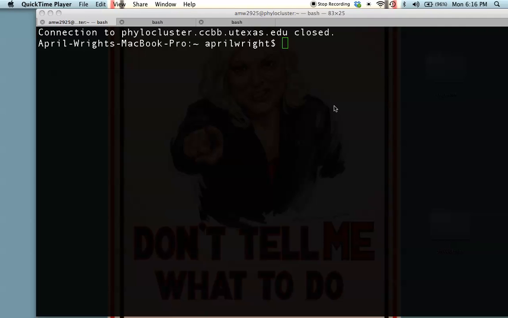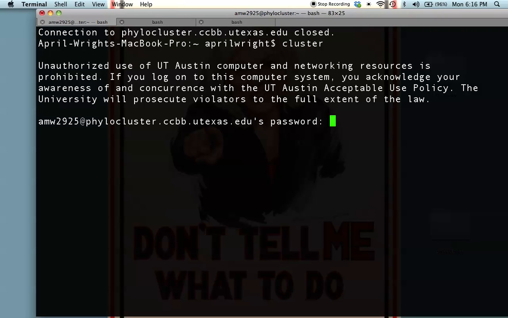So some of you have been asking how to more easily transfer files between your home space, which is where you do most of your work, and your long-term storage space on the shared drive. So today I'm going to show you how to create a symbolic link between these two different areas of the hard drive. So the first thing you'll want to do is log into the Philo cluster.